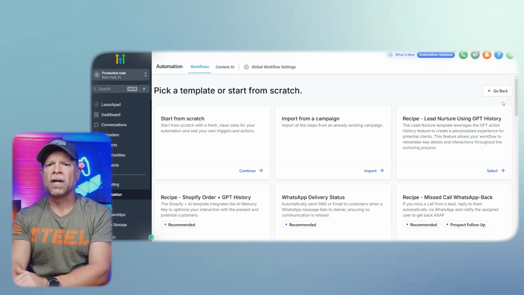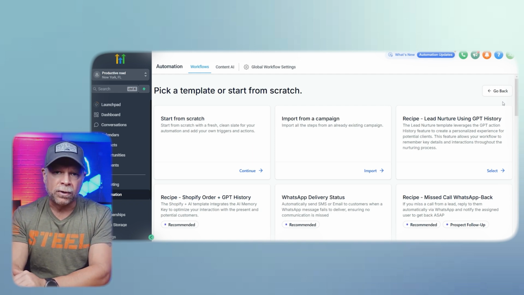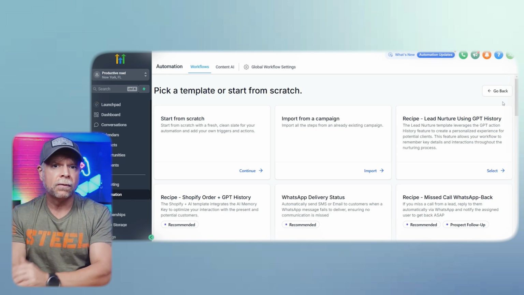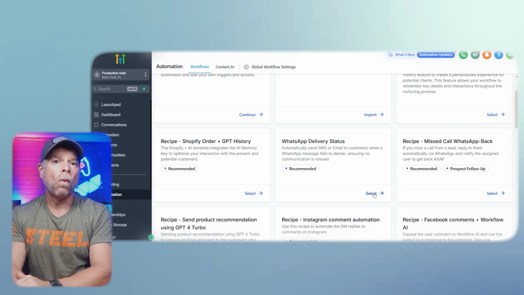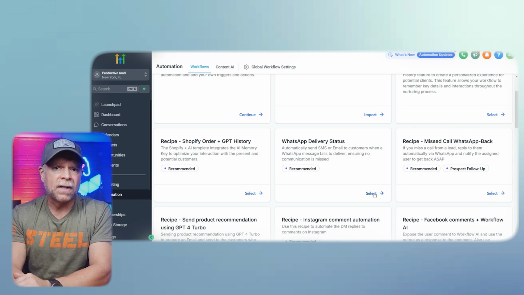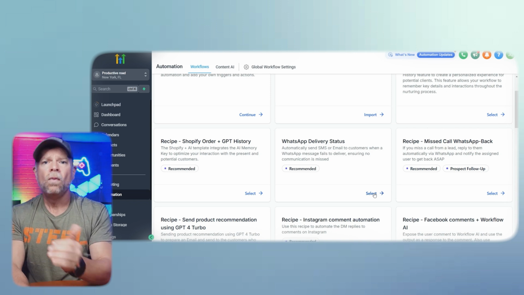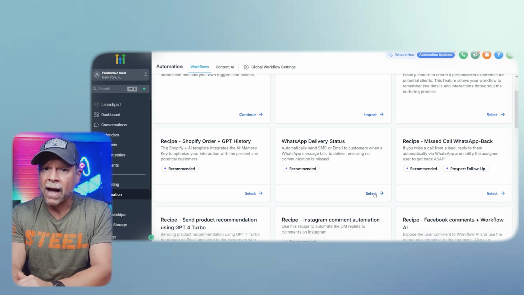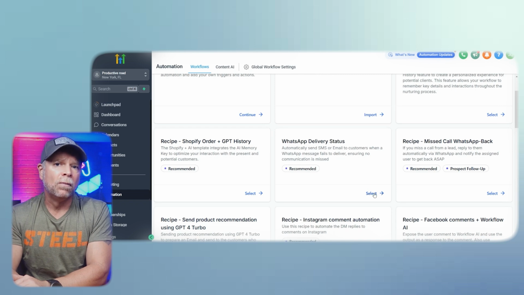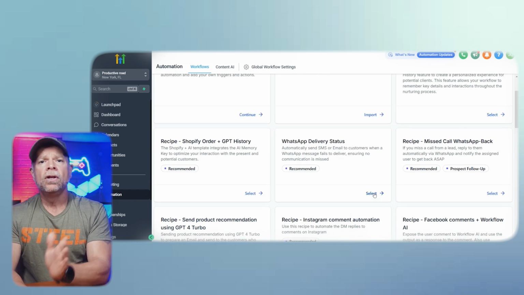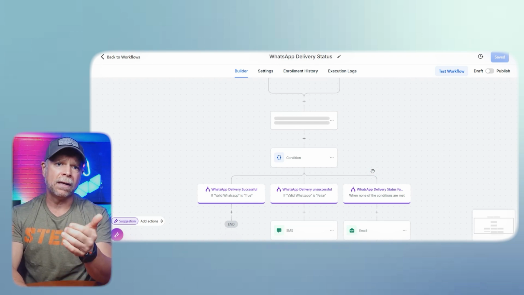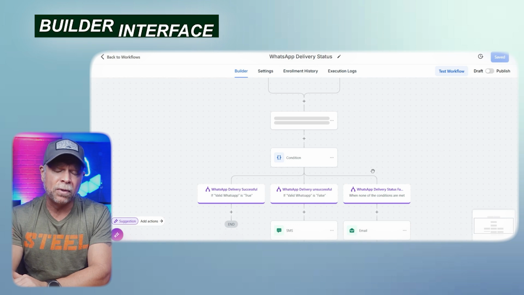Now once you've selected the recipe option, you'll be taken to the template page. Here, you can choose the type of template that you'd like to use. For this demo, we'll choose the WhatsApp delivery status template, which will automate the process of sending WhatsApp messages to customers when they book an appointment and provide feedback based on the delivery status. After selecting the template, it will take a moment to load, and then you'll be taken to the Workflow Builder interface. The Builder is the main workspace where you design and build your workflow.